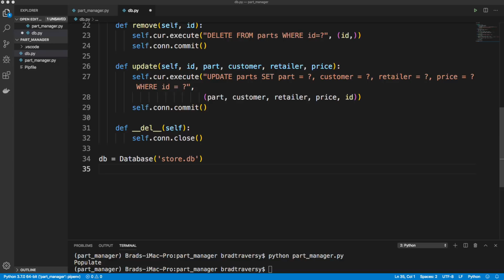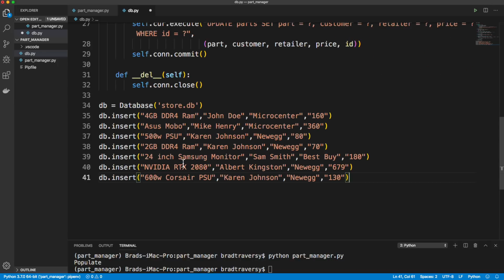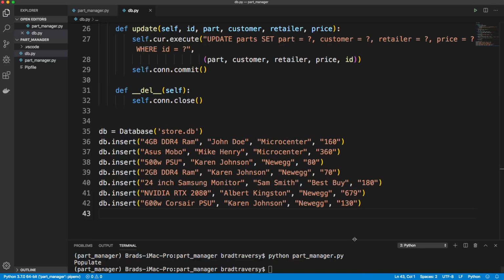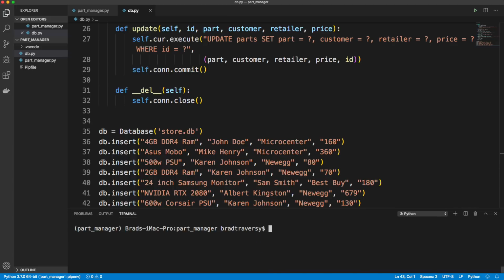Now I'm just going to paste this in because it's just a bunch of insert statements. You can copy it if you want. It should be in the repository commented out if you want to grab it from there. Basically, we just have the part, the customer, the retailer, and the price. All right, so I'm going to save this, and then let's go down to our terminal and run python db.py. And you can see over here it created a store.db file.